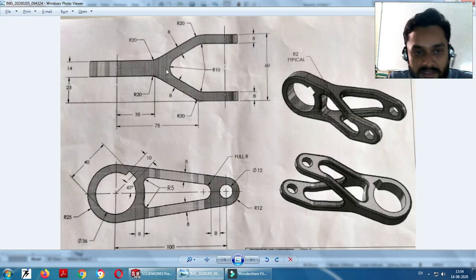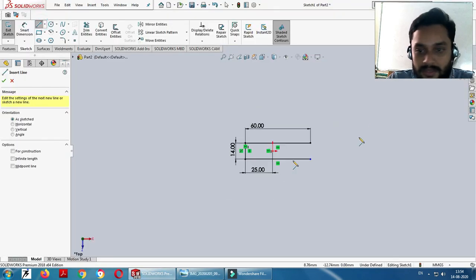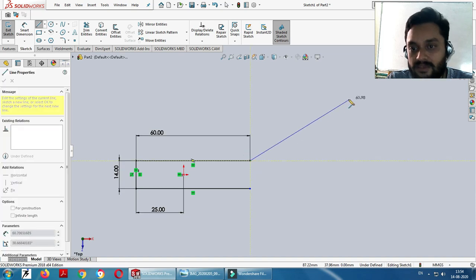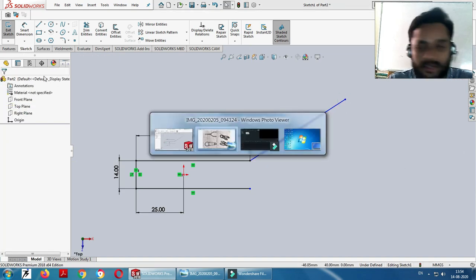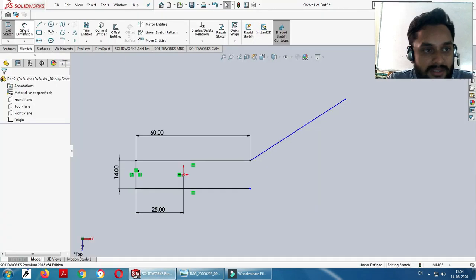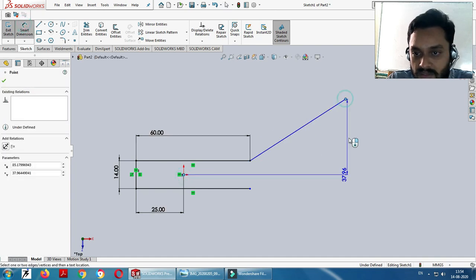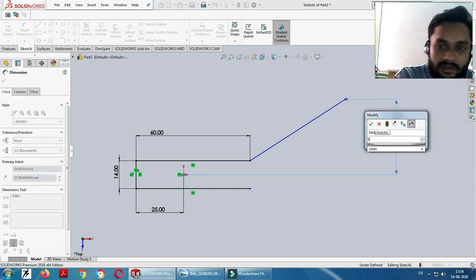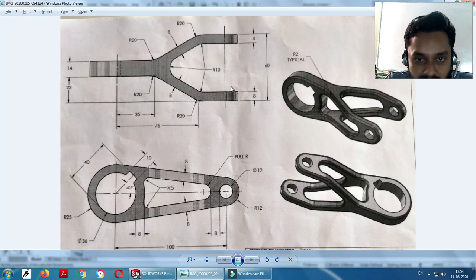Now let's make the sketch again. From here to here this is 60. The height from the center will be 30. So I'm making one slanting line randomly, and I'm defining the dimensions. Like from the center it is, let's say, 30 millimeter, correct, and then the length, see, it is 75 from the center, from the origin.